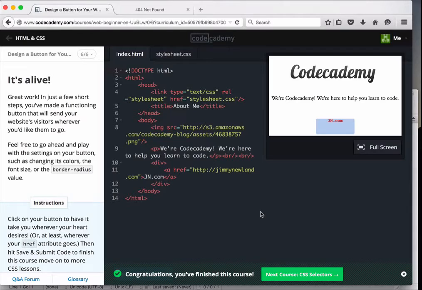So I have gone all the way to the end of the introductory CSS course. The second part of that is called Design a Button for Your Website, and here's my last version of it. I didn't do anything fancy, I just sort of followed the instructions. And you can see down here, I've got the green little box so that I've finished this.